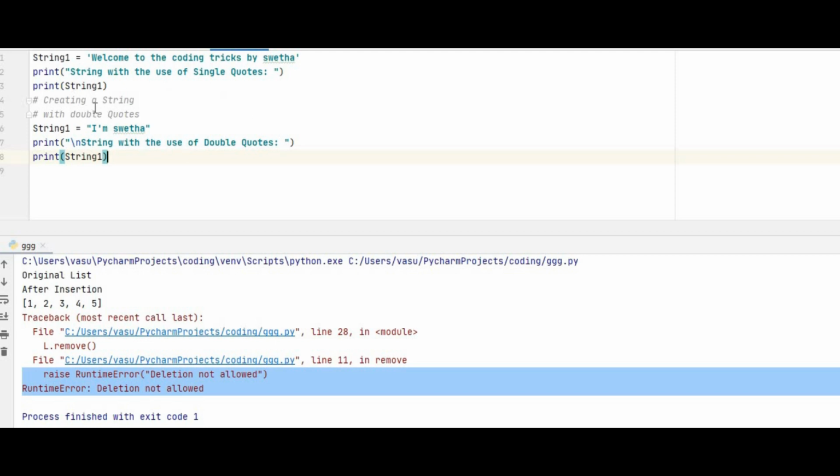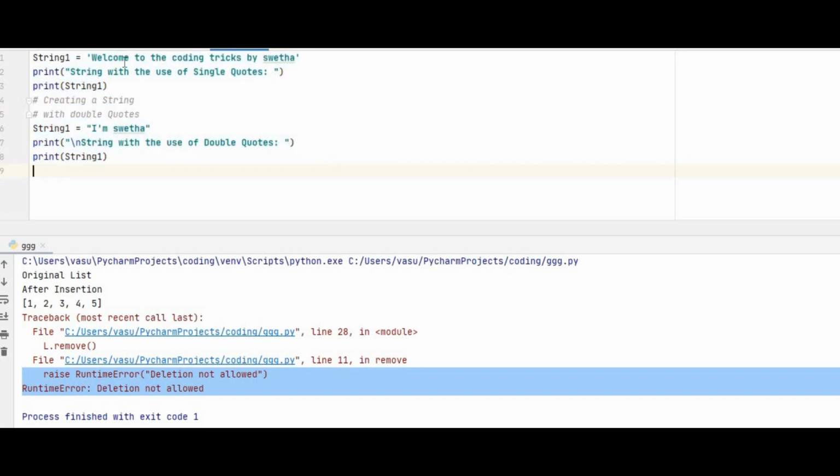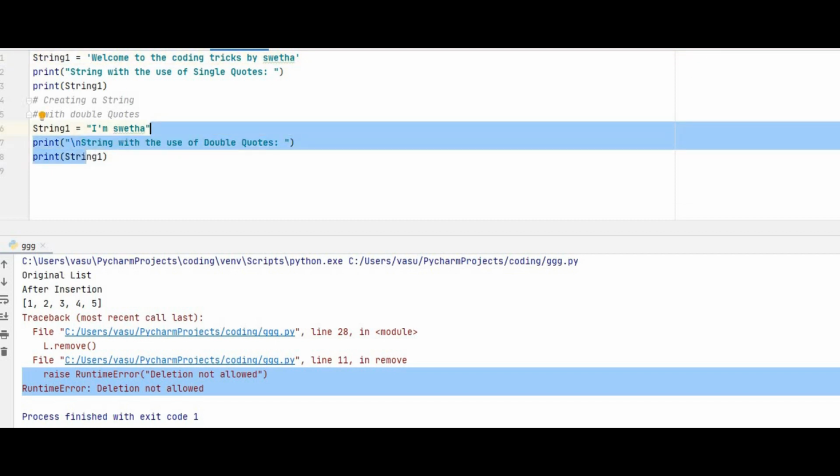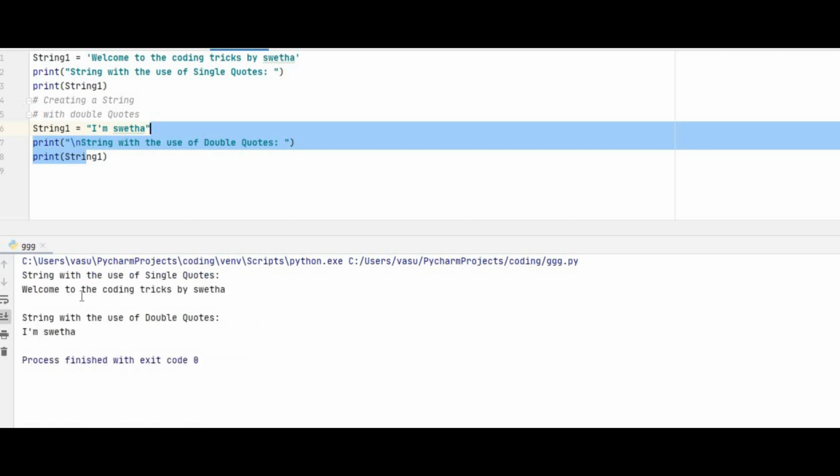So in the string we can see here, this example I have given is just how we pass a string in Python. Here I pass the string welcome to the coding class by Swetha, and I am printing the string using single quotes. You can see that's why I am saying string with the use of single quotes. Here I am using double quotes, so I am saying string with the use of double quotes. So this is how strings are used, right?